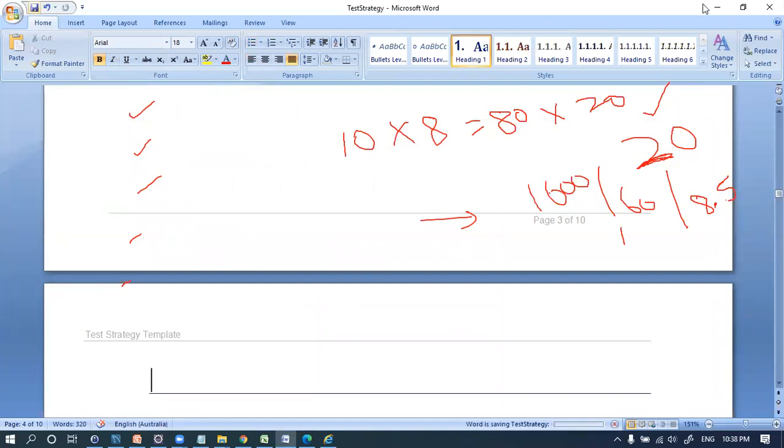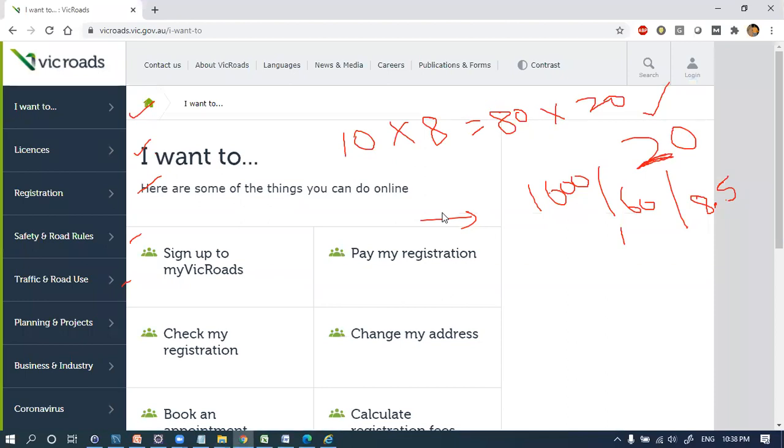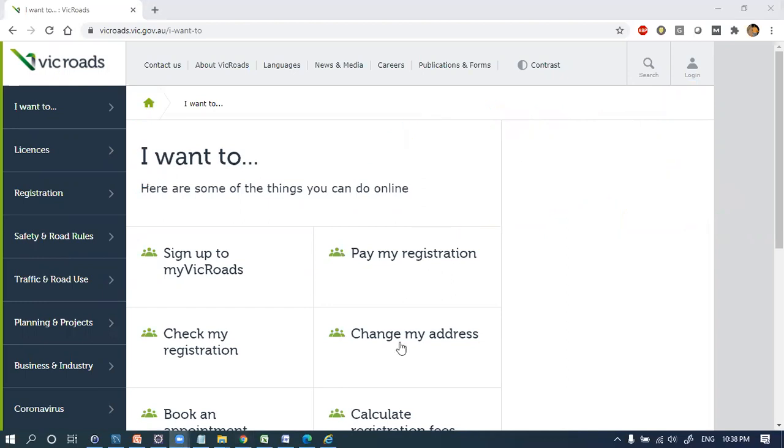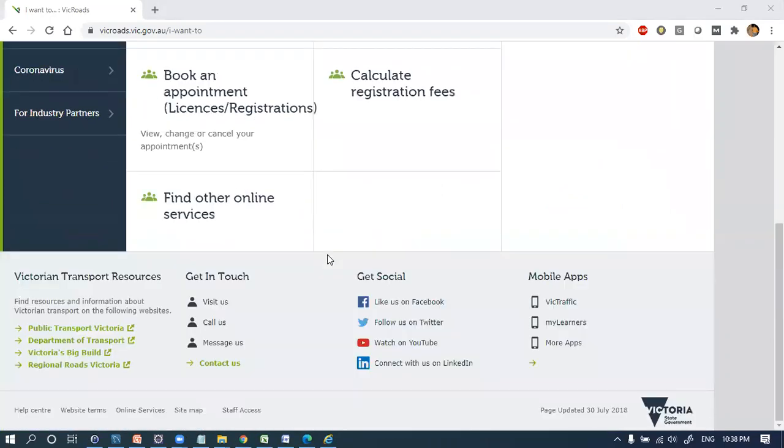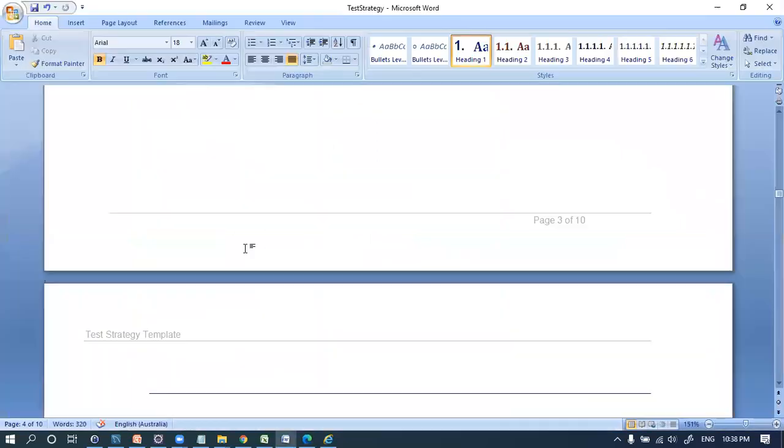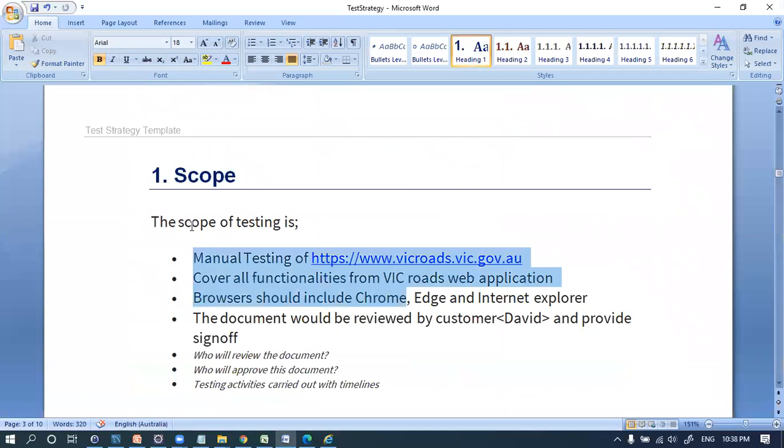So are you clear how to do this test estimation, guys? This is a simple estimation. At the end of the session, I will show you how to estimate automation test cases as well. Are you clear with this, or any questions, or do you want me to repeat this? Okay, so let me take it as no. And yeah, for the remaining document, you know how to write the scope, right? You understand how to write the scope.